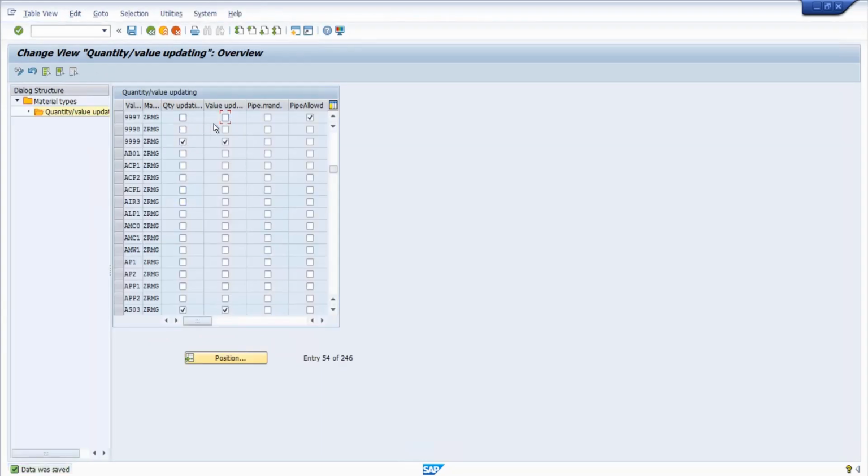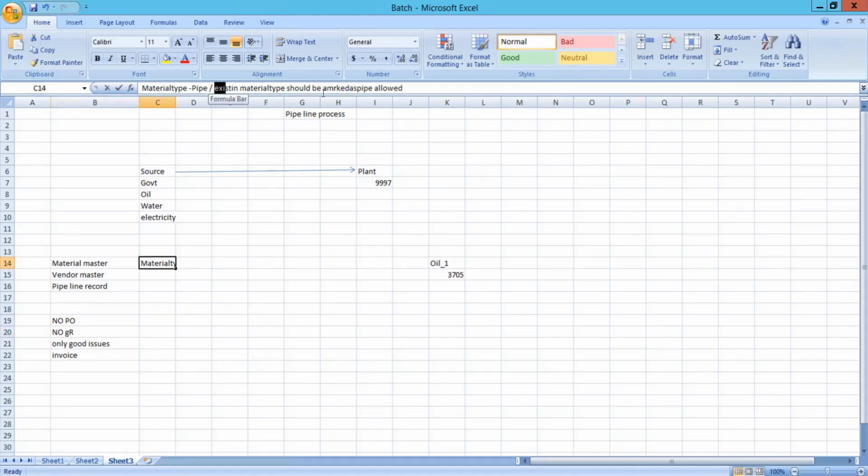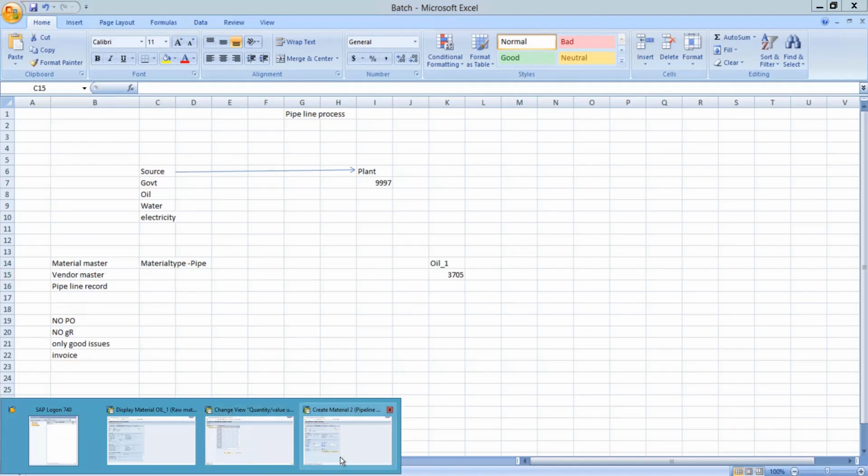So if you see quantity and value update, that is why it is checking the quantity. So I created a material type. So the thing is, if you go here, this is wrong. So what you need to do is always use the material type as pipe. Okay, material type as pipe, then only it will work. Okay, I will go back.